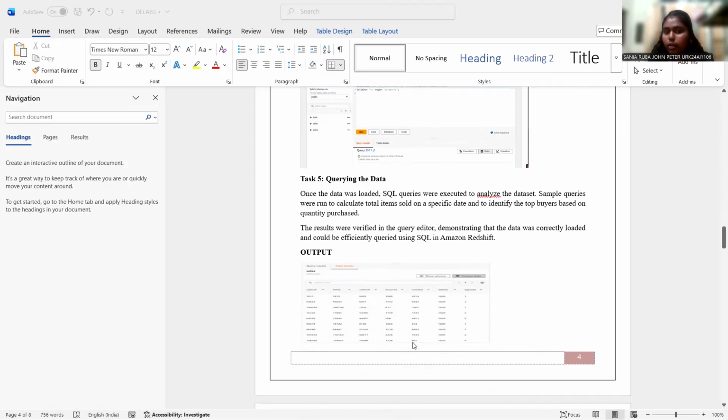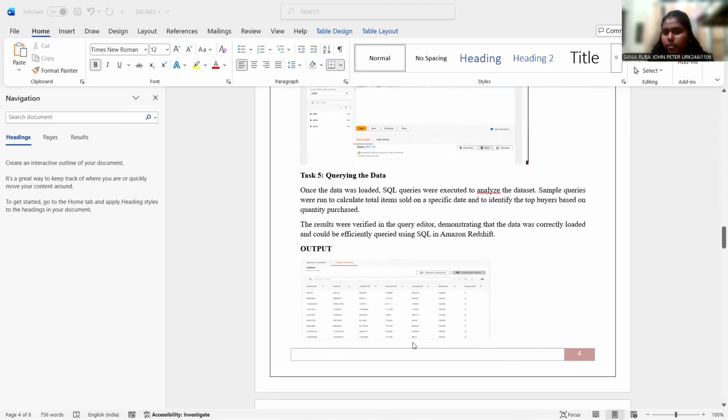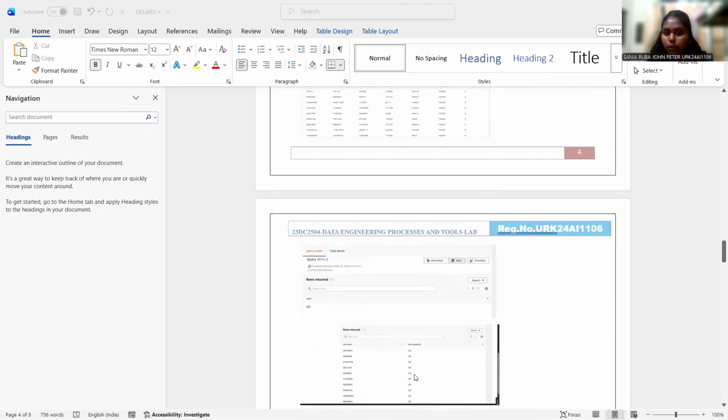Task 5 is querying the data. We use SQL queries to query the data, and sample queries were run to calculate total items sold on a specific date and to find the top buyers. This is the output of it, the list of top buyers.